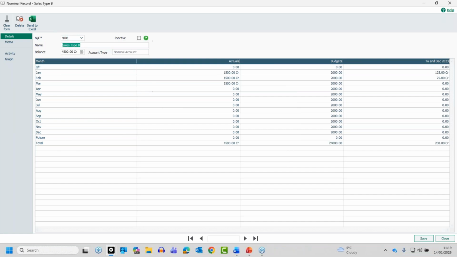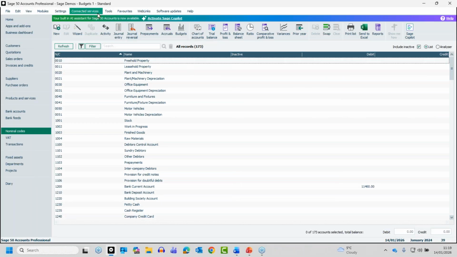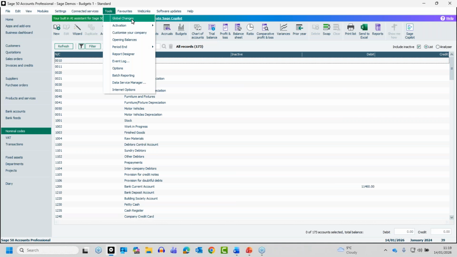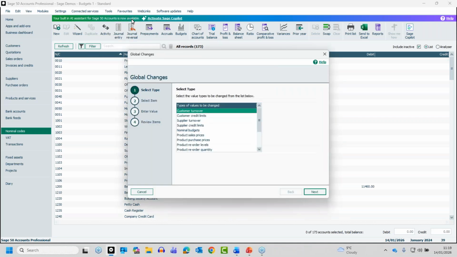Now let's see if I've got something against my next nominal code. I do. So the other way of setting budgets or even zeroing them out is another good little trick as well, if you're wanting to almost reset budgets completely. Maybe you've keyed some in the past and you think, oh, complete mess. I just want to zero them all out and start again with budget values. So a good little trick is to go into tools. You've got a global changes option. Again, not massively well used, this option, but in tools global changes, you've got an option for nominal budgets.